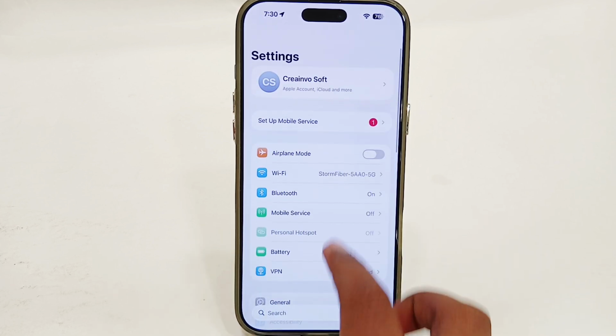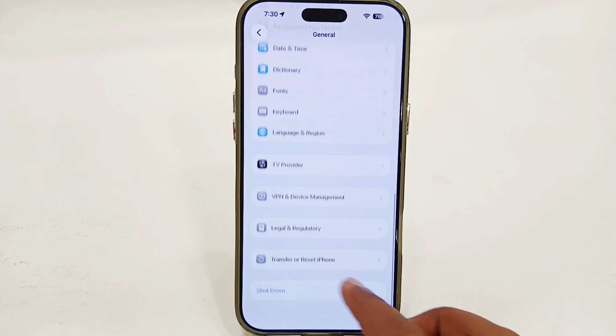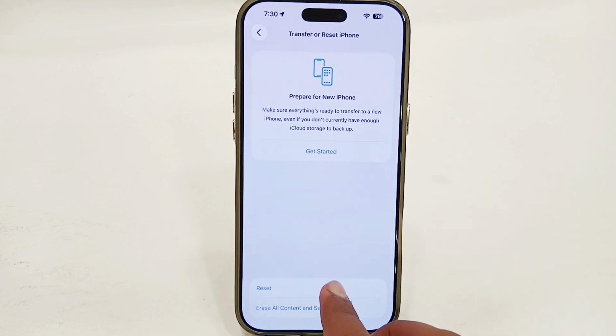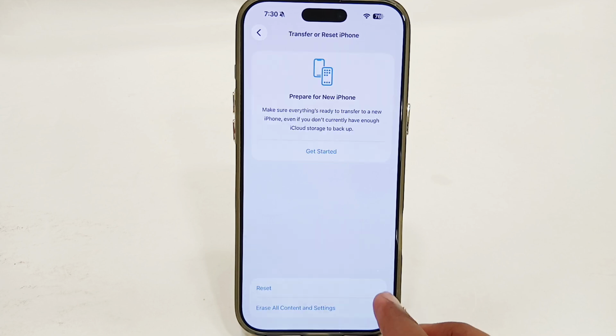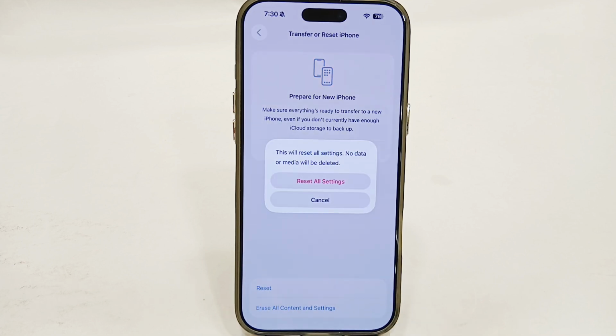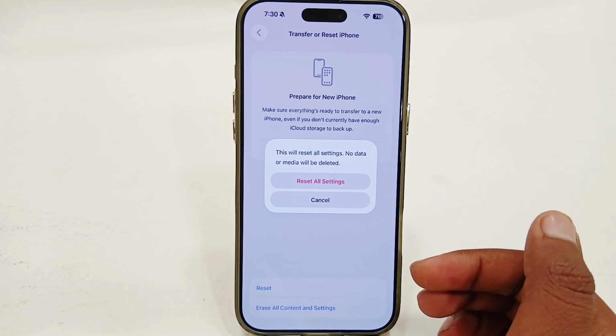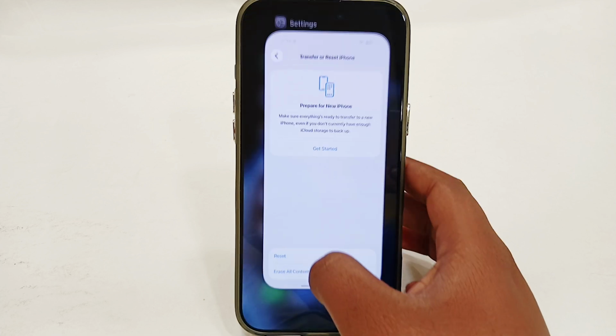Here go to General. Go to Transfer or Reset iPhone, select Reset, then select Reset All Settings, enter your iPhone passcode, and then tap on Reset All Settings from the confirmation message pop-up. It will reset all of your iPhone settings. If there is any issue with any of your iPhone settings, it will be fixed in these steps, so you will not get the issue again.